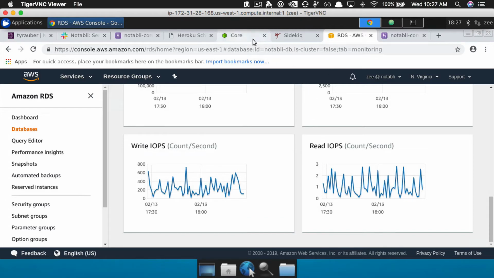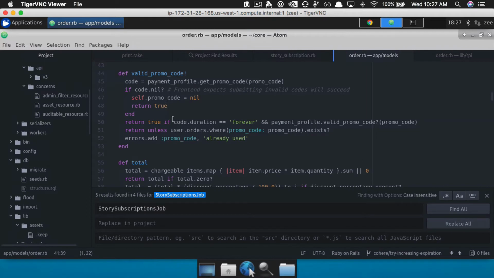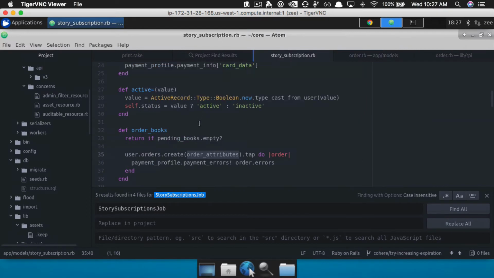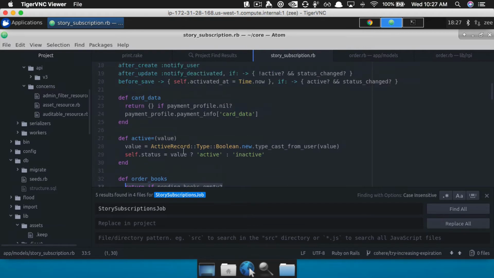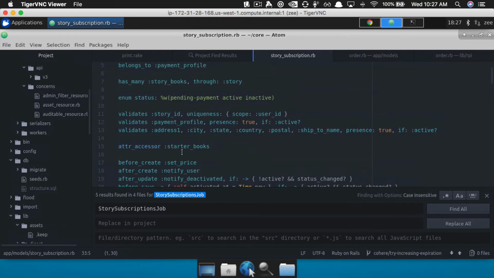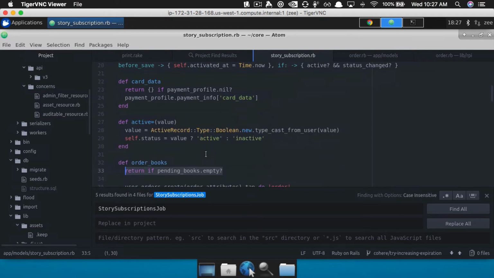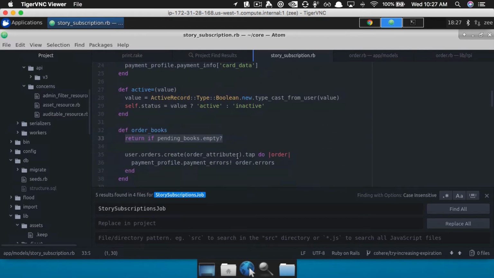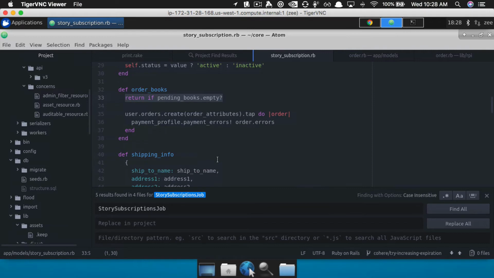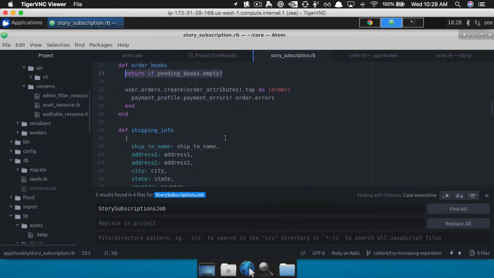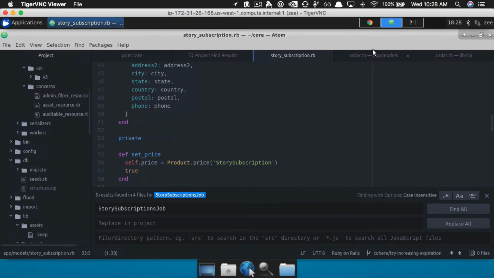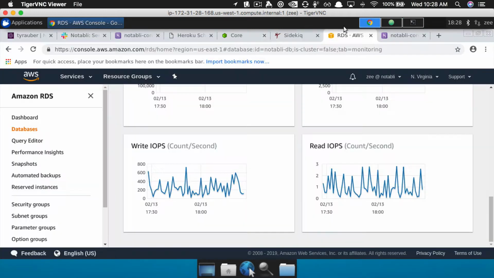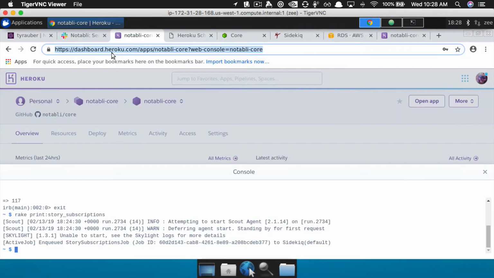Well, so the thing is, I think it's gentle. Because the pending books is empty, it's not going to do anything. But what we could do is go over each of the story subscriptions and see when their last pending book was or when their last books or orders were created. Yeah, and see if that's 0. Whoops, that's not where we do that. We do that in Heroku.